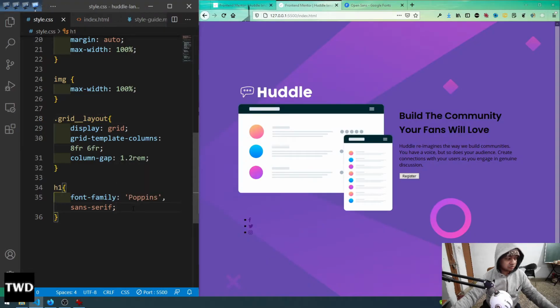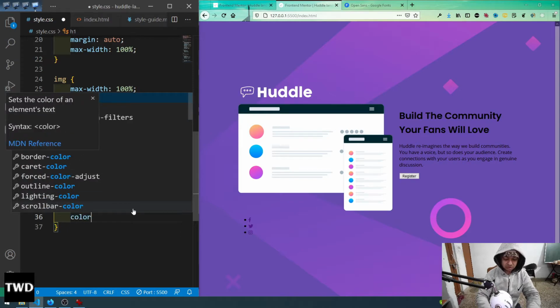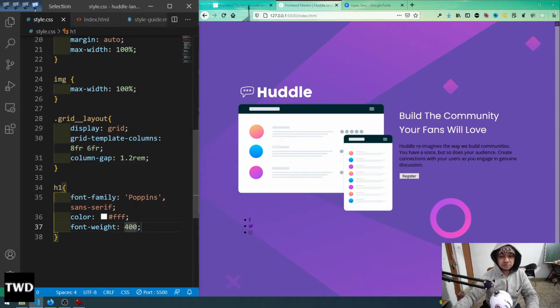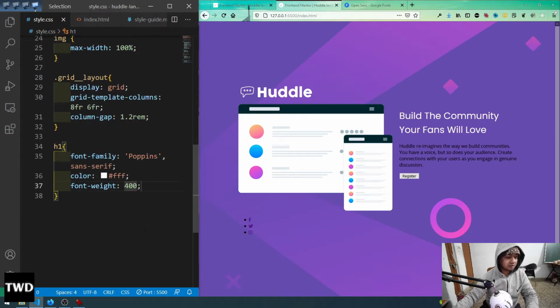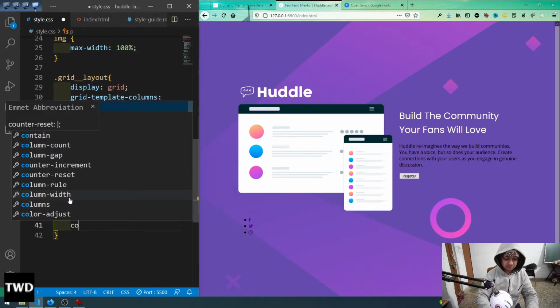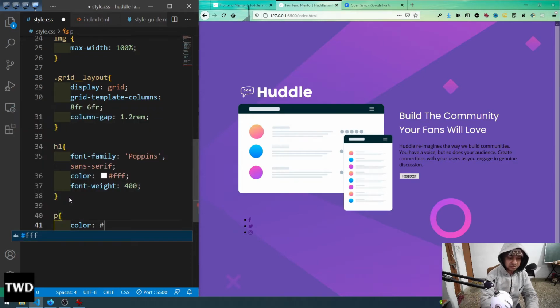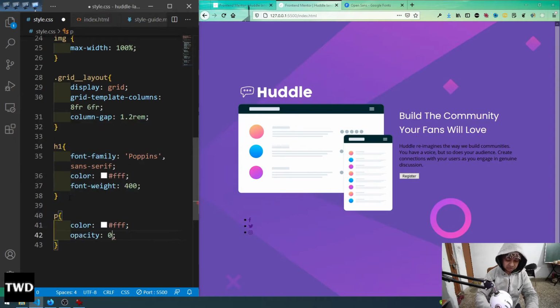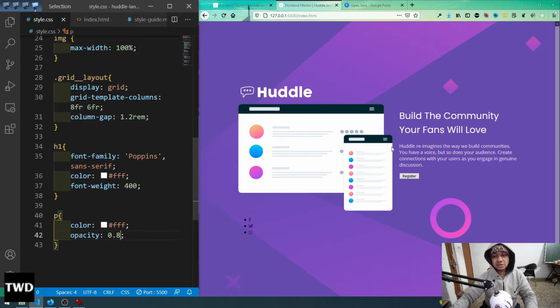So color is #FFF, and font weight is 400. Okay, and the paragraph color is #FFF, and opacity is 0.8. Okay, so both of those things are there. So now it is looking fine.